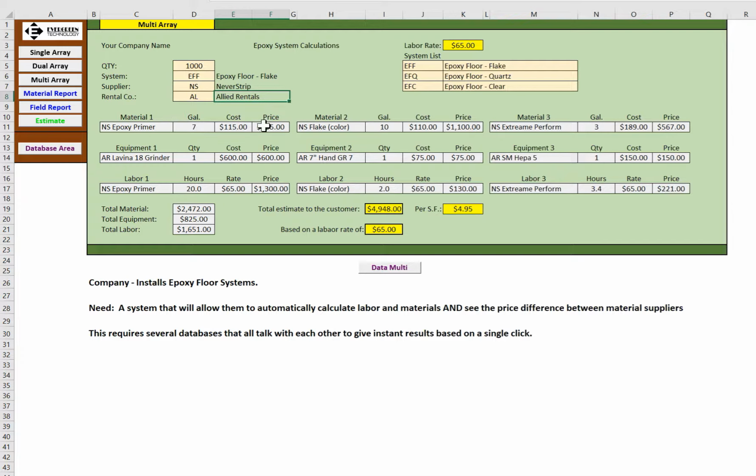First step, put on the primer. Second step, broadcast the flakes. Third step, get the extreme performance top coat. Now notice the name is specific to the manufacturer, Neverstrip, NS being Neverstrip epoxy primer. For the equipment, you're going to need an 18-inch Lavina grinder. You're going to need a 7-inch hand grinder. You're going to need a HEPA system with filter bags. So it comes up with exactly what you need in the event that you need to rent all that, and which supplier that's coming from.